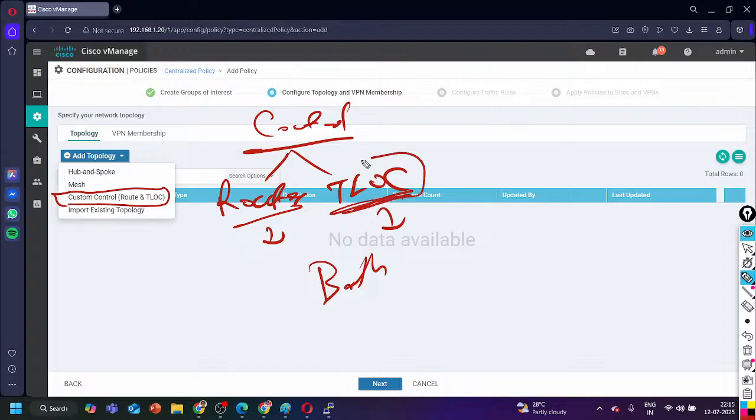Two rules with TLOC sequence type are there, and one rule with route sequence type is there, isn't it? Yes.